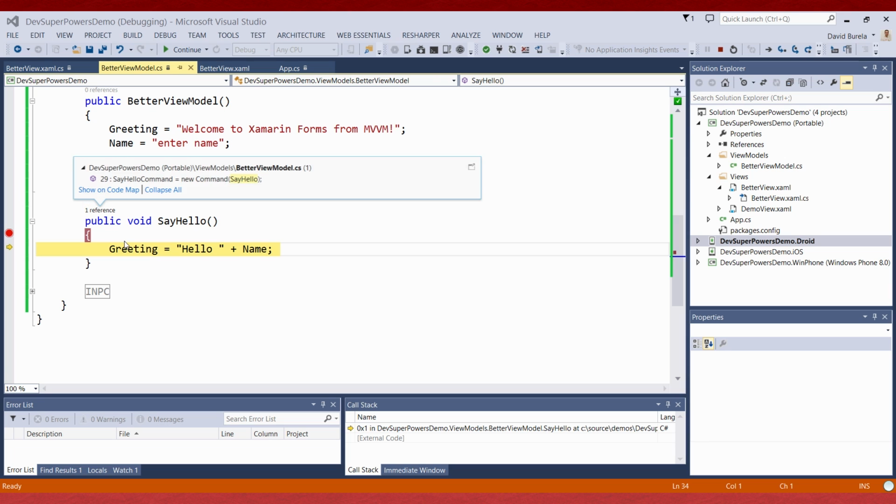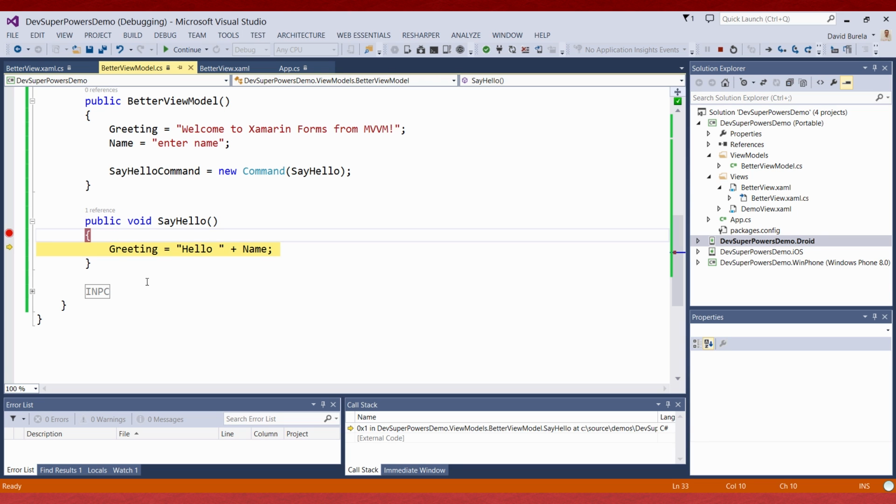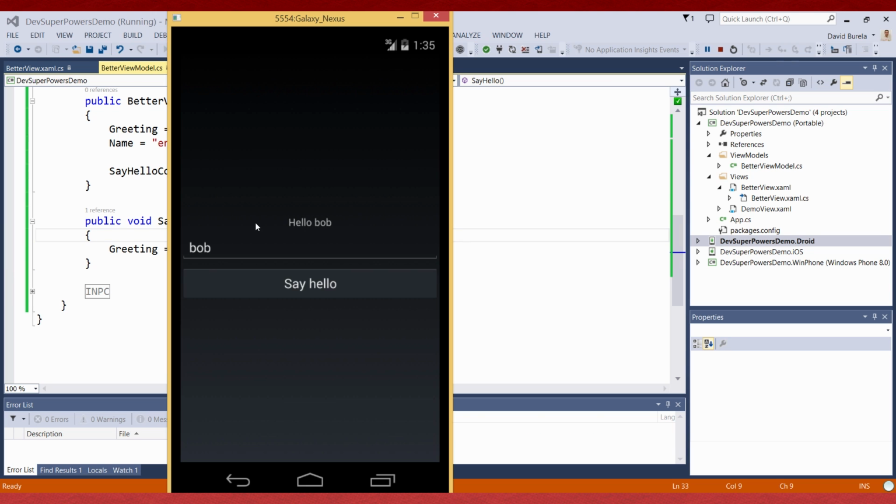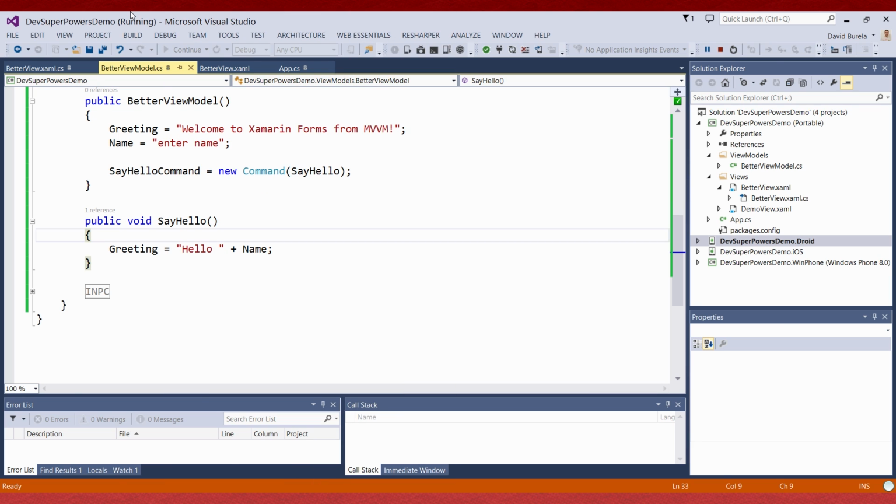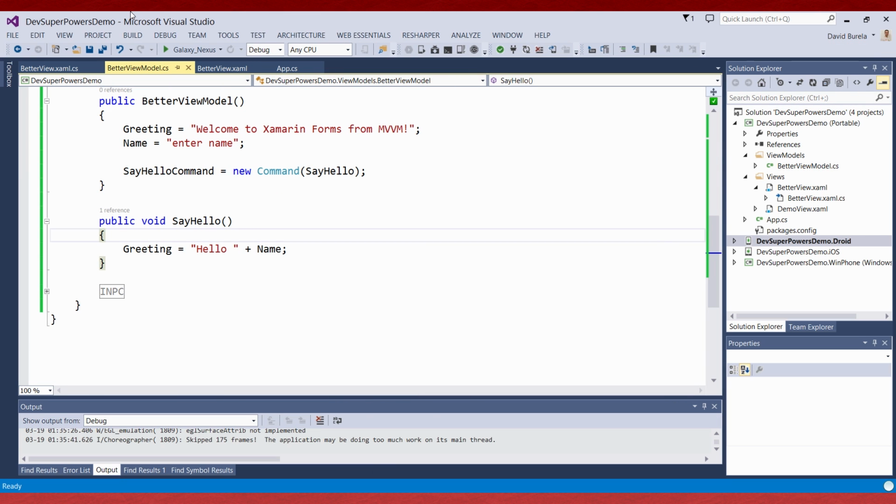So the Android emulator finally came back. We've hit our same breakpoint, so we can debug in every single environment. There you go. Great. So we've seen that we can, with a couple lines of code, create a view model, data bind to that view model, implement INotifyPropertyChanged, implement commands, and we can get them all working with just a couple lines of code.